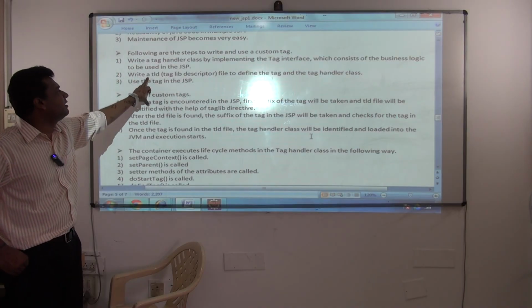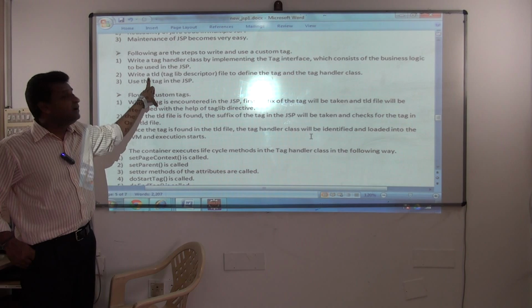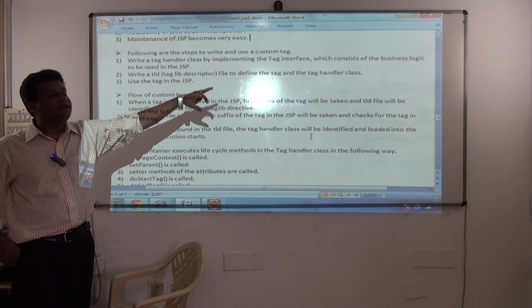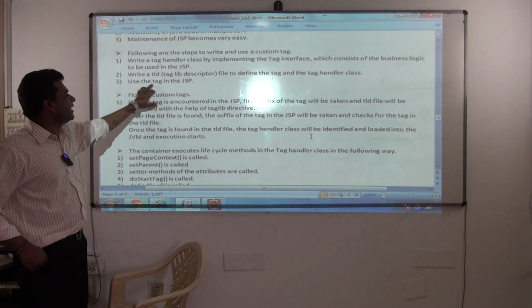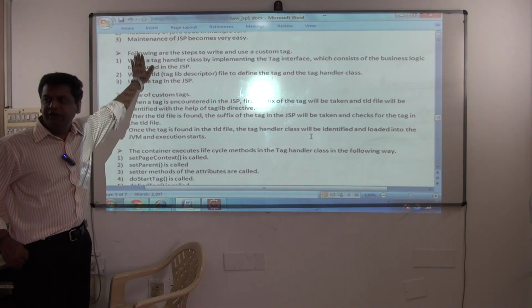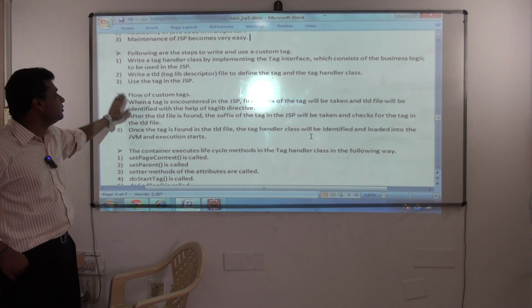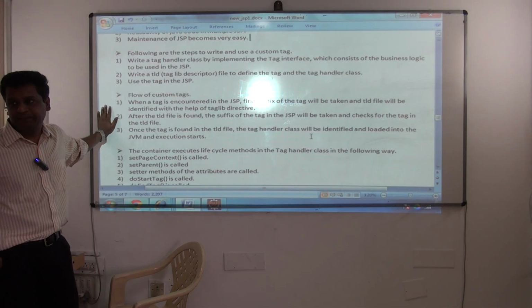Then after writing the tag handler class, write a TLD file to define the tag and the tag handler class. That's it, and you will use the tag in the JSP. Very important interview question, this one. Next interview question: explain the flow of a custom tag.